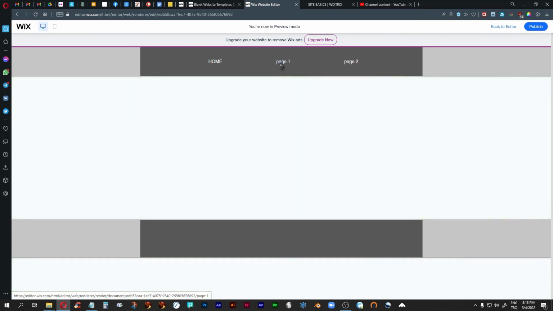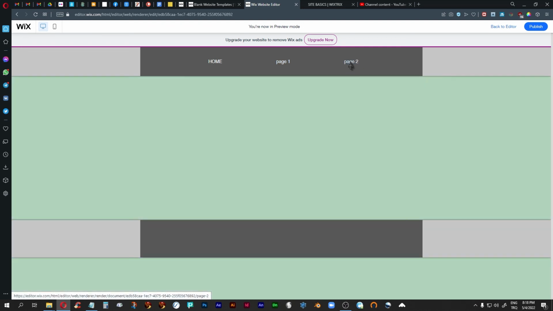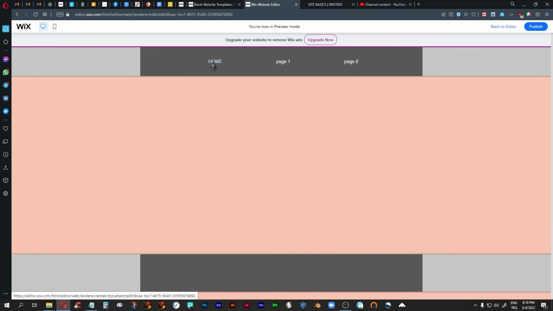Now if I click on page 1, it's going to become blue. If I click on page 2, it's going to become green, and then if I go to home, it's going to be pink. And that is essentially how the navigation of a website works.